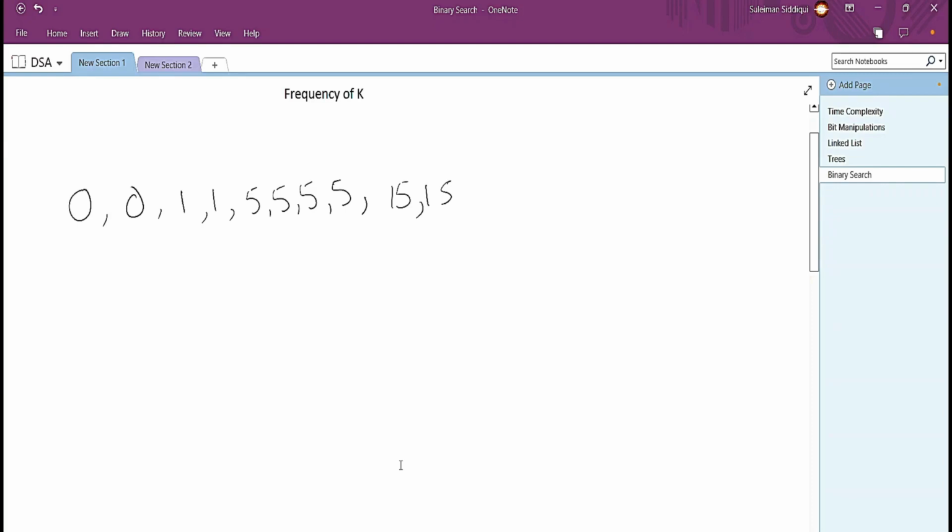Today we are going to solve problems with binary search. For binary search to work, we need to get a middle element and we have to decide whether to go left or to go right. That is to divide our search space. Only after dividing our search space can we reduce our time complexity from order n to log n.